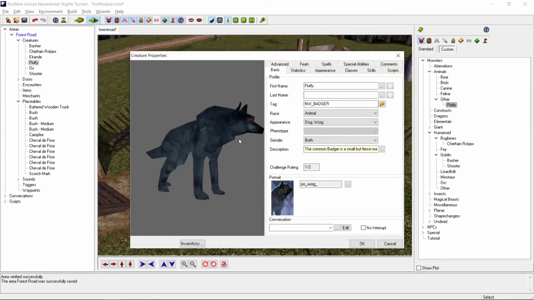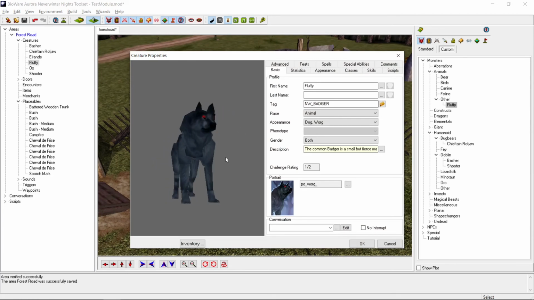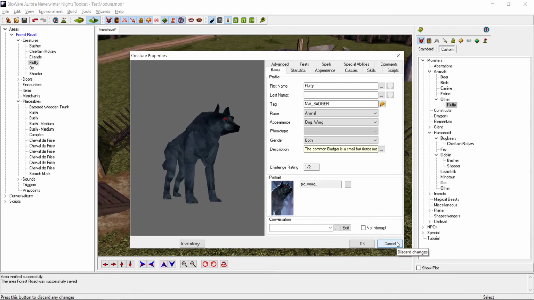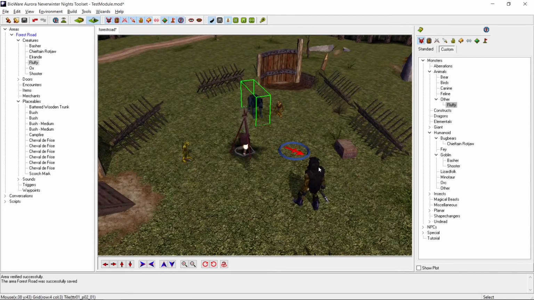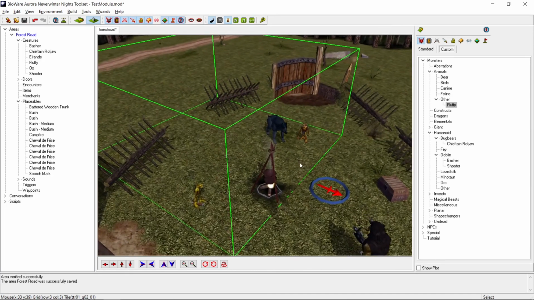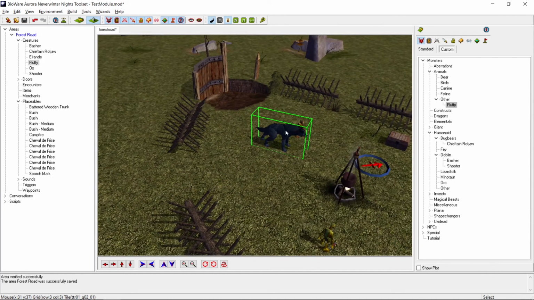The standard warg is a little too powerful, so instead I actually used a badger as a basis for Fluffy. And I've just changed out the model, the name, and the sound set. If you're using the enhanced edition of the toolset, you can also do the same scaling trick on NPCs as we did on our suit of armor a few videos ago. So you can just hold down control and then use your mouse wheel to scale the NPC.